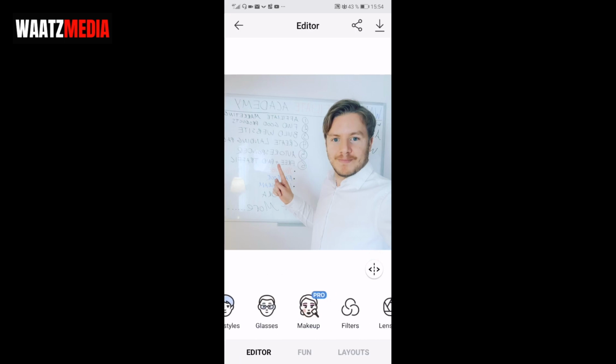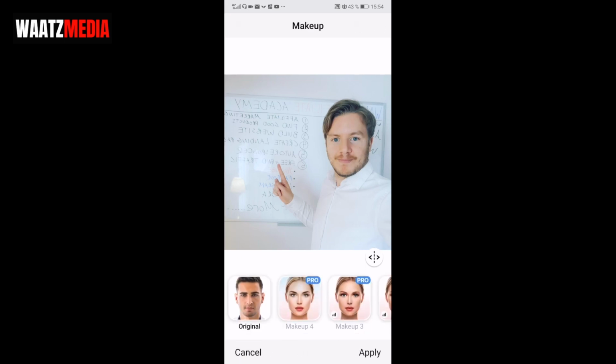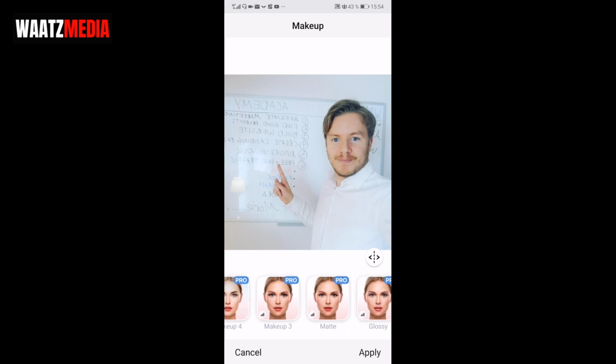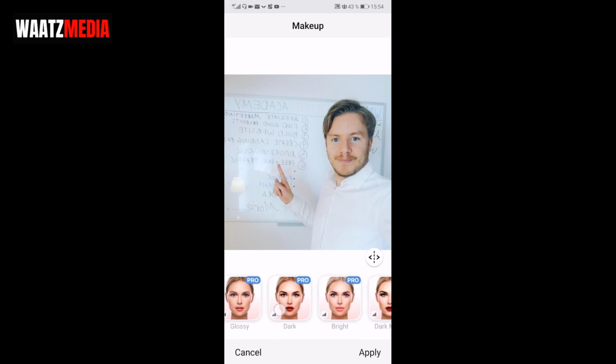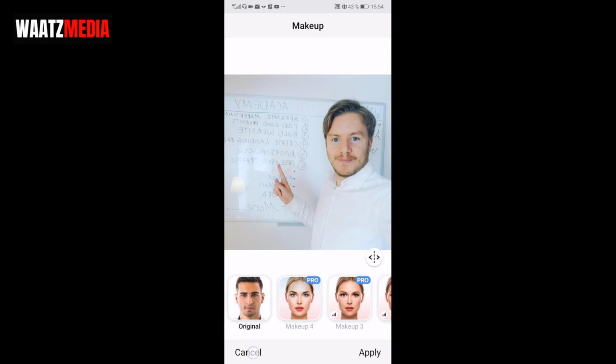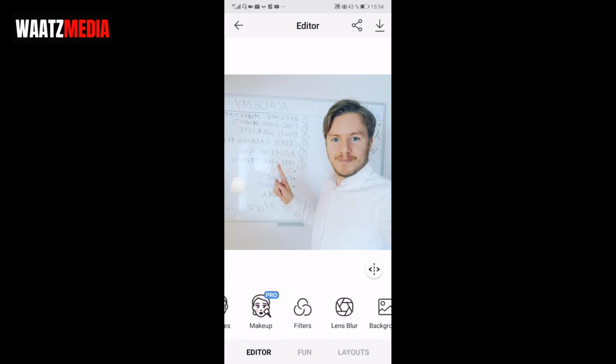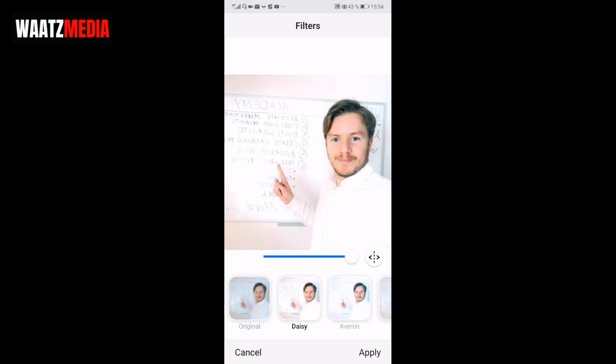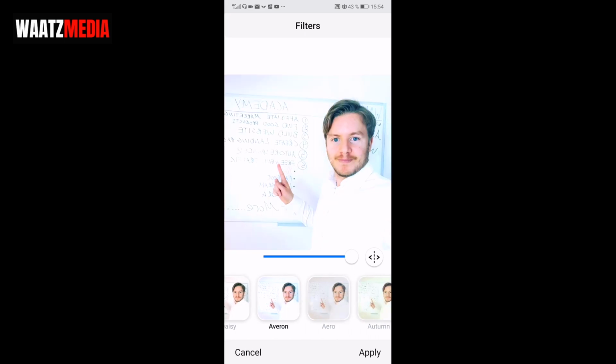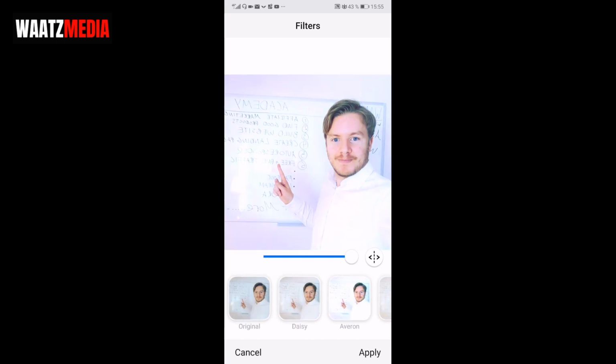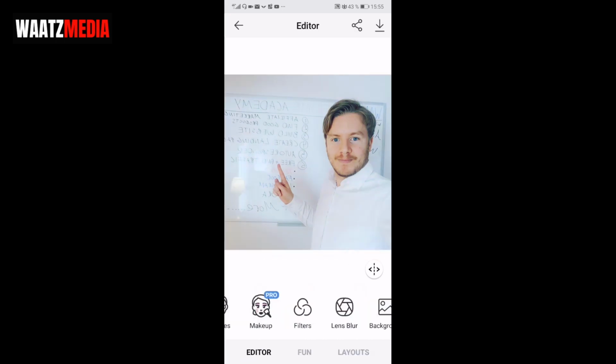We got makeup, so you can choose different makeups with the pro version. I'm gonna click on cancel. You also got the filters. You can add filters. So we got Daisy, Averon, Arrow, Autumn, Onega, and so on. I'm gonna click on cancel.